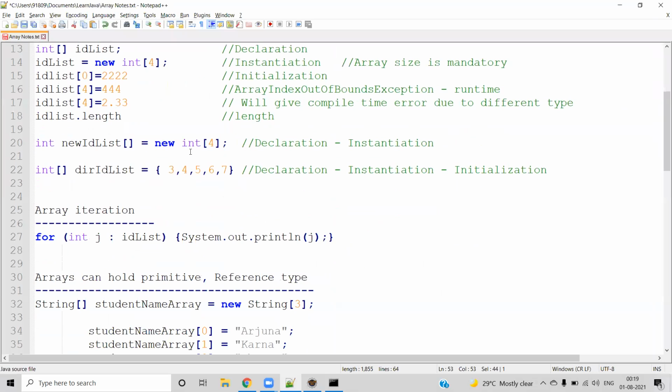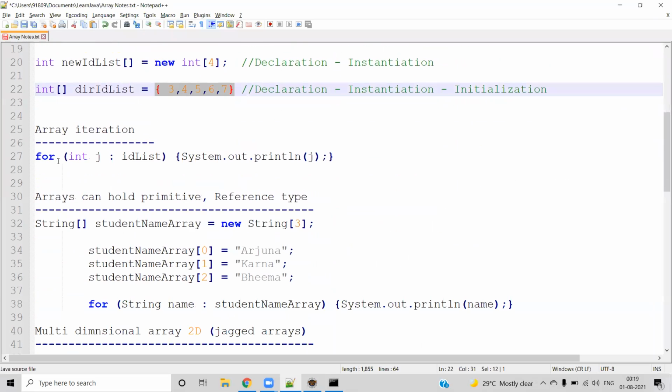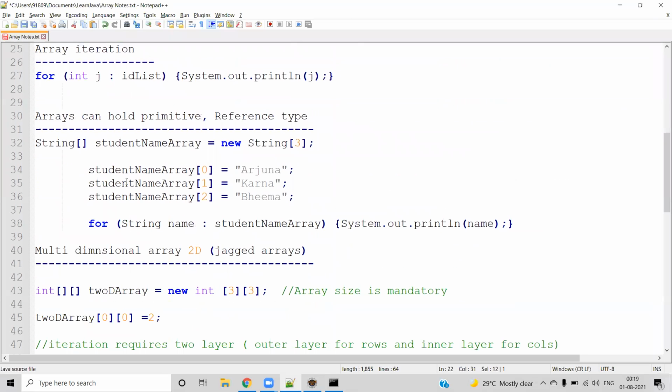And we have seen how to do the declaration and the instantiation in a single statement. And rather than doing the instantiation separately, if we have the set of values ready at hand, you can directly create the array like this. And we have seen the array iteration can be done using the enhanced for loop as well as the traditional for loop. And we have seen that in arrays, not only primitive data types but also reference data types can be stored. For that purpose, we have seen how to have string values inside your array.